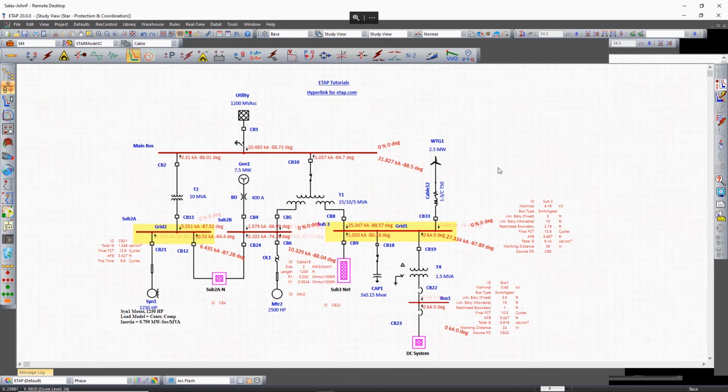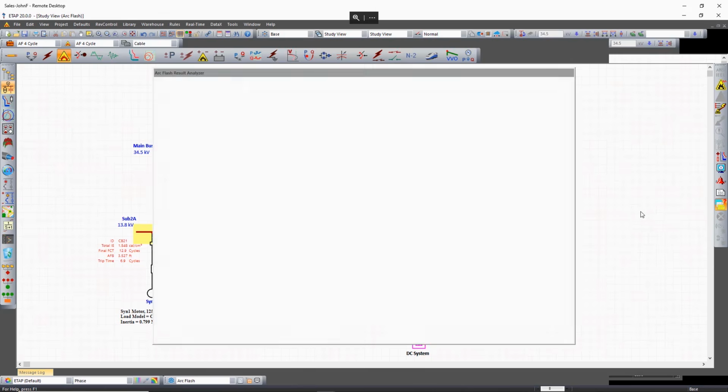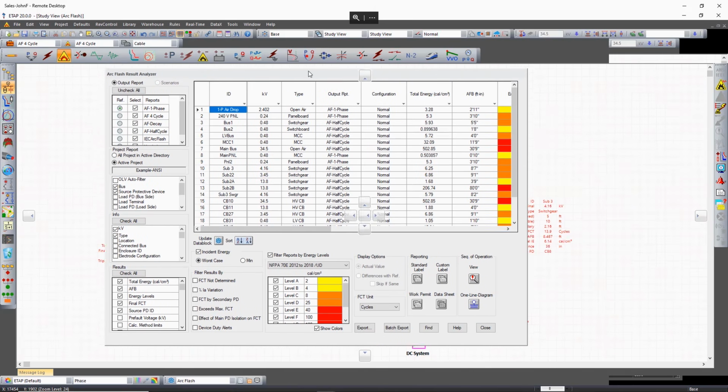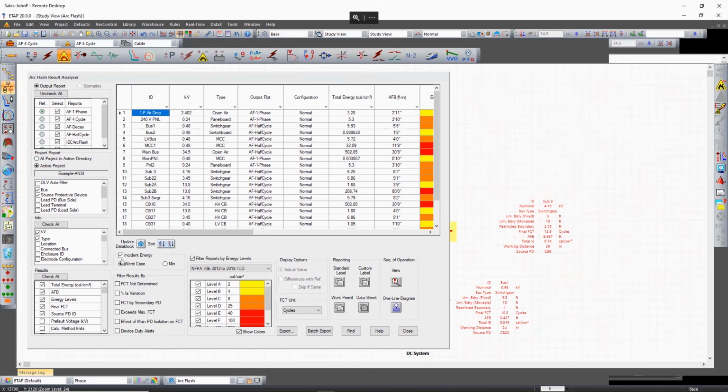Now, when I'm ready with all my scenarios and revisions and I've run all my cases, I quickly want to identify worst case conditions. So in Arc Flash mode, I can open the result analyzer and look at the results for all of my equipment and quickly identify with one click of a button my worst case condition, my worst case scenario for each equipment.